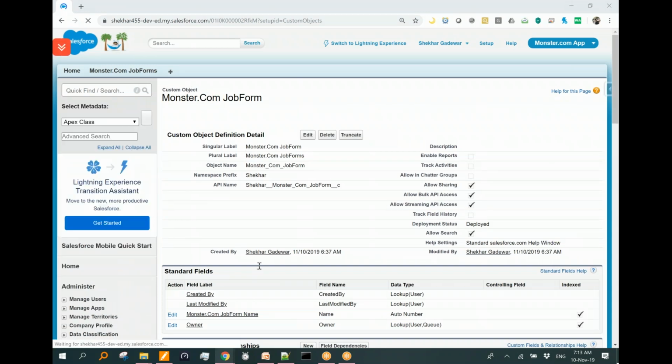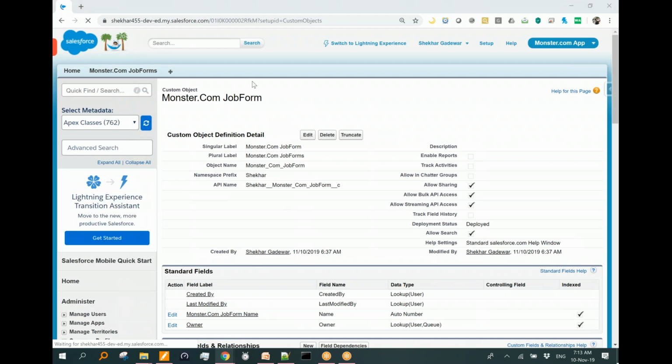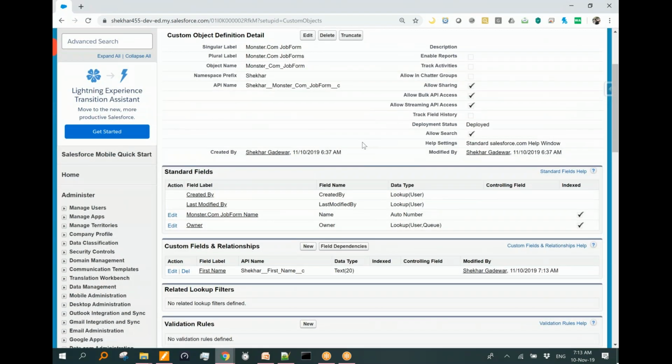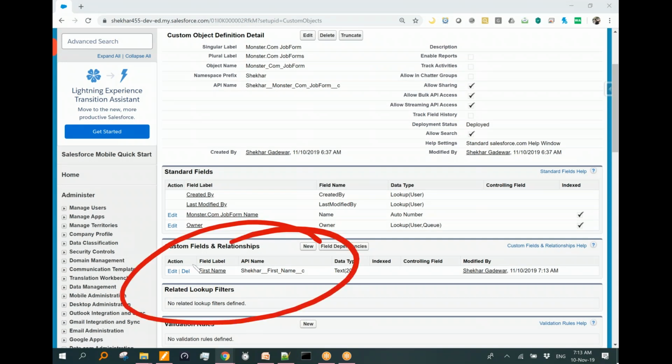Just don't do anything, that's all. And now here, once it is done, then you will see this page, where on this page you can see your custom field is ready. Your custom field is ready.